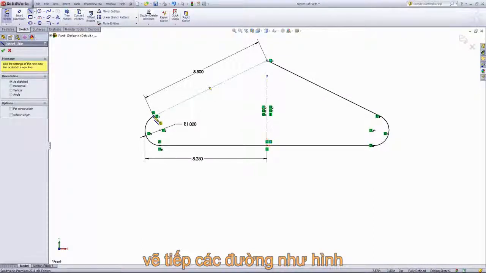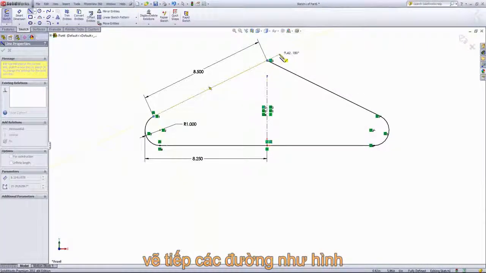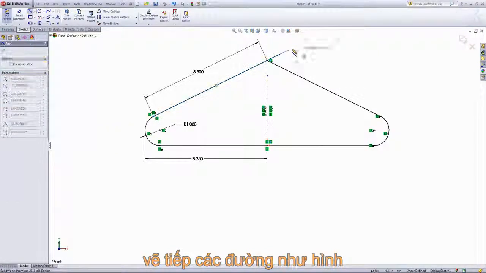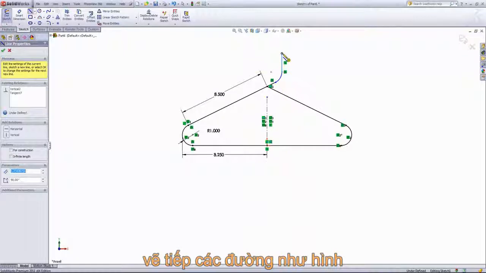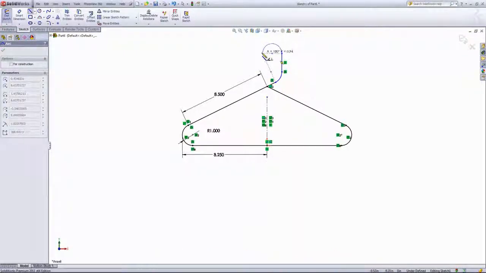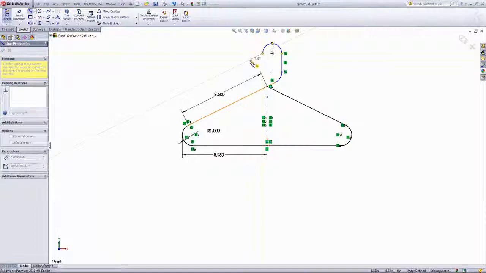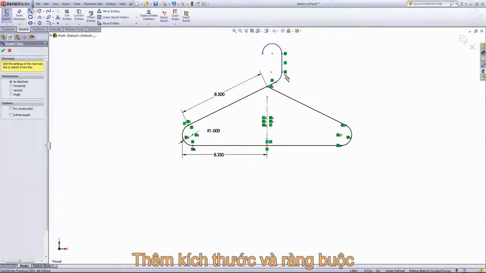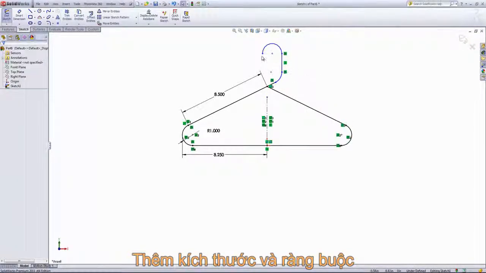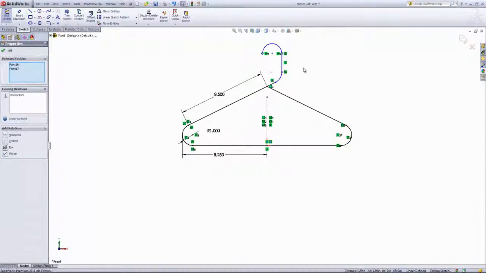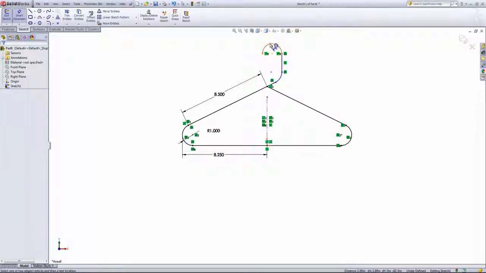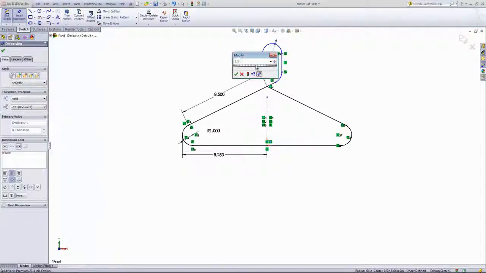And then we'll draw in a line parallel to that construction line. Then I'll add in a tangent arc, once again by pressing A, and another line, and another tangent arc. And I'll just exit the line tool by double clicking. Next, I want to add a few dimensions and relations to fully define this. So I'll select the 2 points of the arc there, make them horizontal. Then I'm going to go ahead and add a dimension to the arc, give it a radius of 1.25 inches.